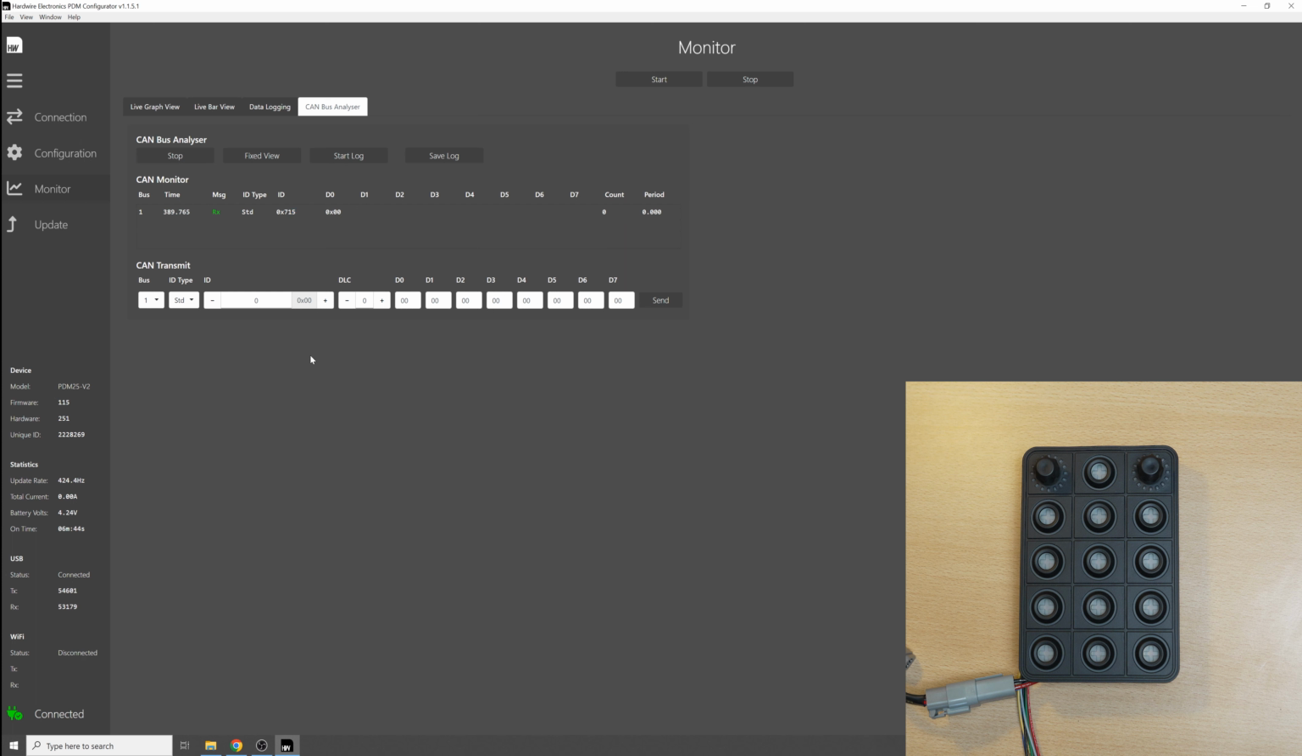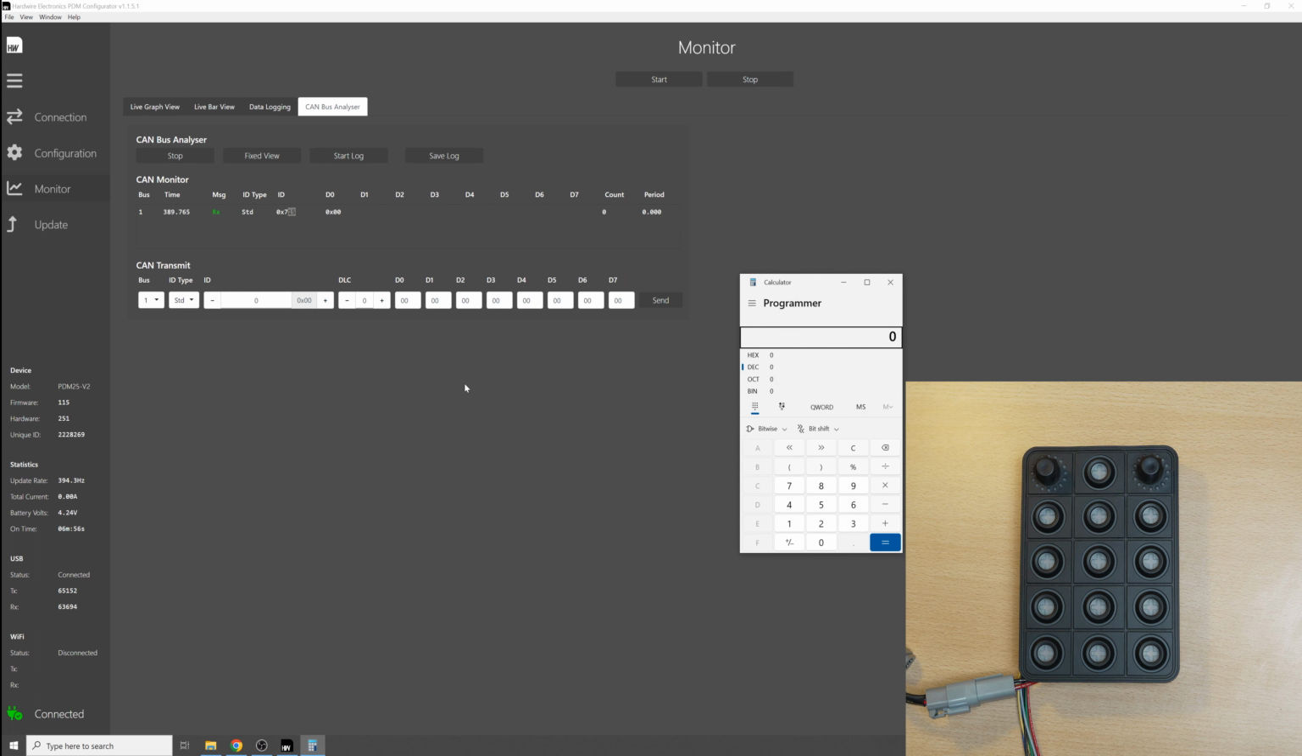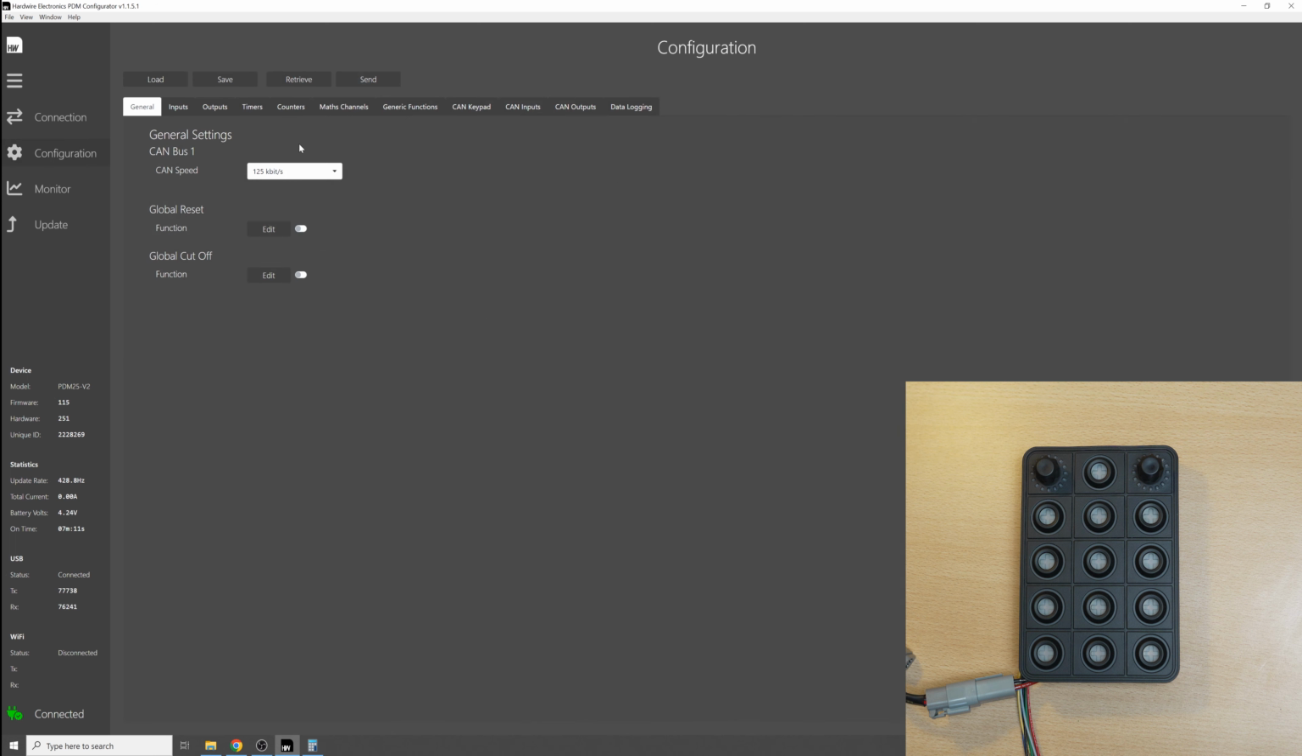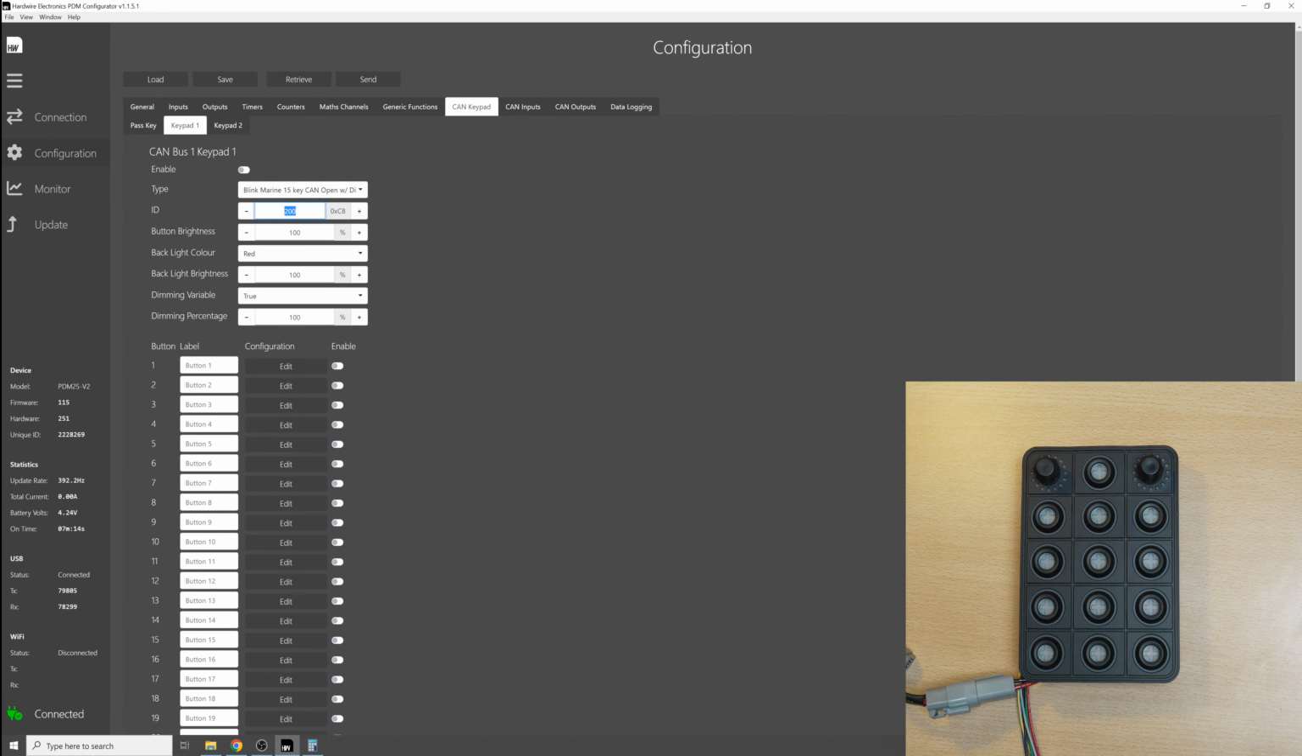The way that a CANopen device works is that when it starts up, it sends out this message, and the 15 part of this ID here is the actual keypad's ID. This is in hexadecimal, so if we get our calculator up and go into hex on the programmer mode, 15 is an ID of 21 in decimal. Now that we know the ID of the keypad, you can use that in the configuration. When you come to configure the keypad, we can put an ID of 21 or 0x15, and then you'll be able to connect to the keypad as you normally would.